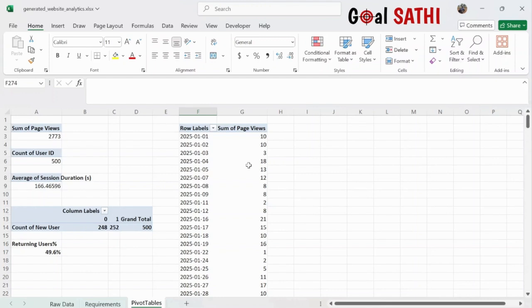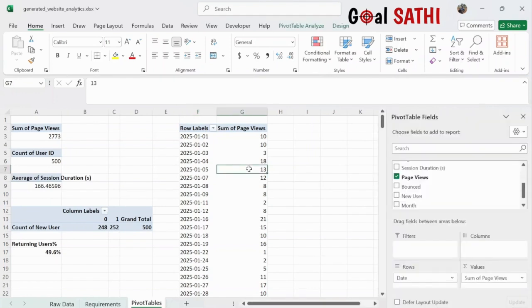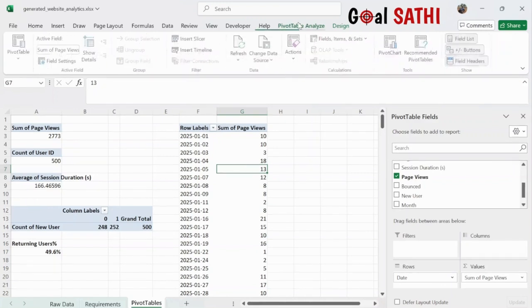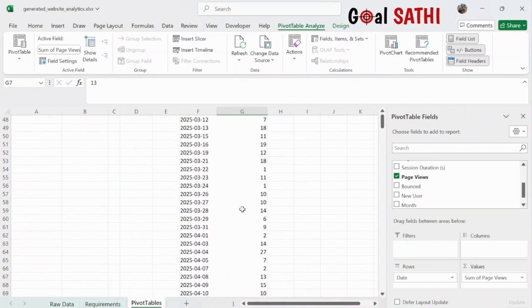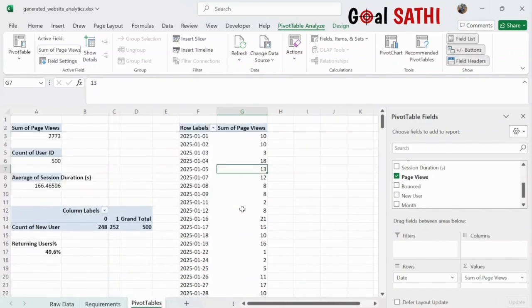And for this specific table, let me show you how you can build a chart. But before that, let me also name this pivot table correctly. So it is day wise page view. I am interested in knowing the trend, whether it is an increasing trend or what trend we are seeing in the day wise data.